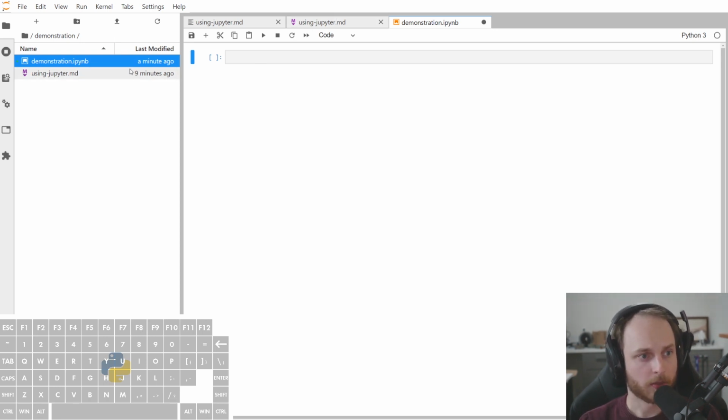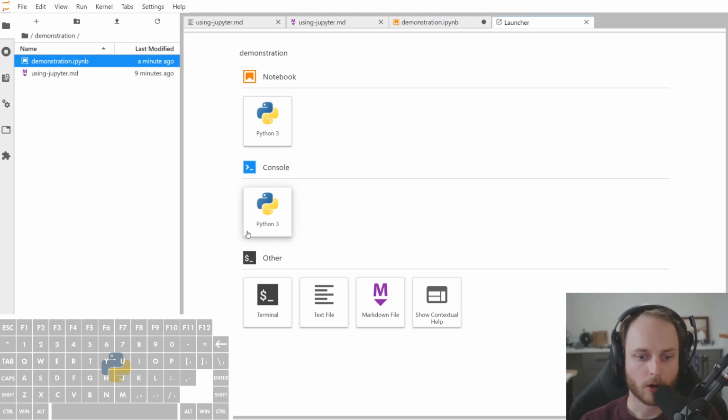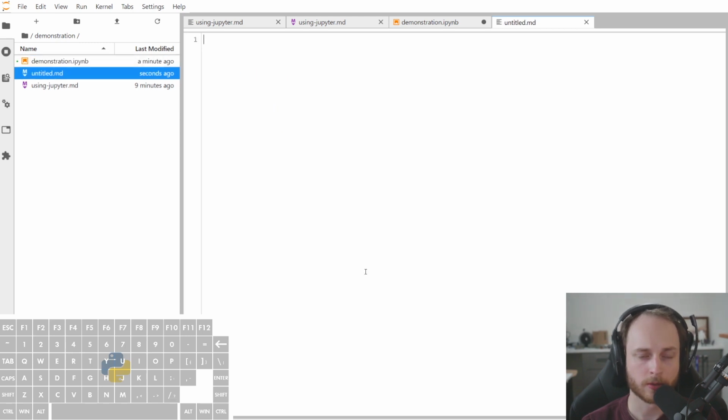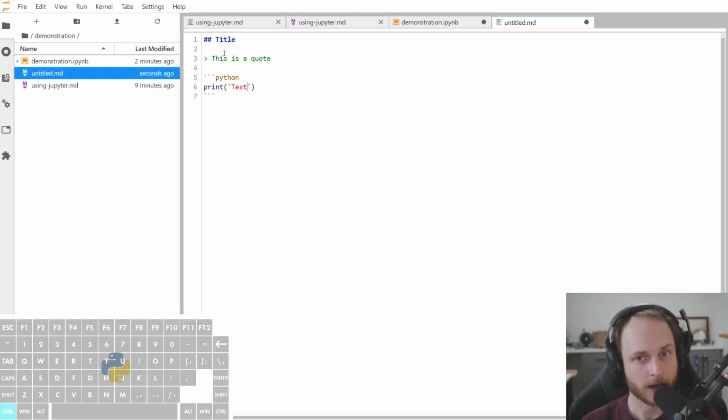Now, for example, we could also decide that we would like to open up a Markdown file. So we can go back to that plus, go back to the launcher, and then we click Markdown. And now we have a Markdown file right here. So if I were to type something such as this, then what I now have created is a .md Markdown file.